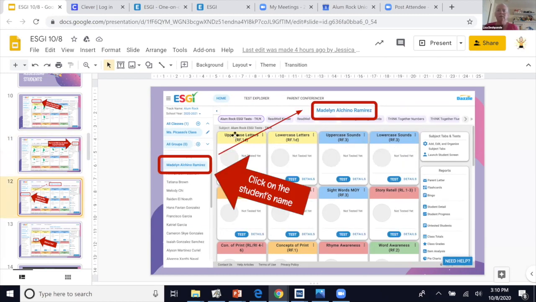All right, so once you click on the Alum Rock ESGI tests, then you're ready to get started. Your list of students should pop up here, and you click the student that you're testing. Then you'll see their name big up here, and all the tests will come up that you will need to give. These tests are in order. These beginning tests are the tests we're doing at the beginning of the year, and they're all in order, how we usually test the kids.